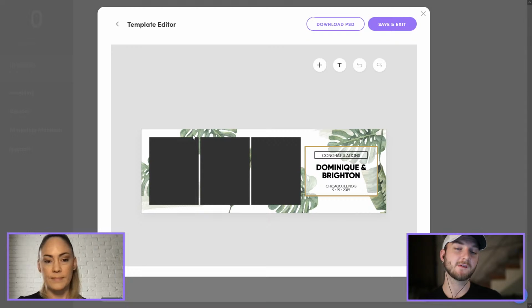Now, previously, how you would edit this is you would actually take these pre-made templates and throw them in Photoshop and just change the text or move some things around. But you would have to install the fonts in order to be able to do that. With the template editor, all of those fonts are already included. It's really as easy as just clicking on the name.